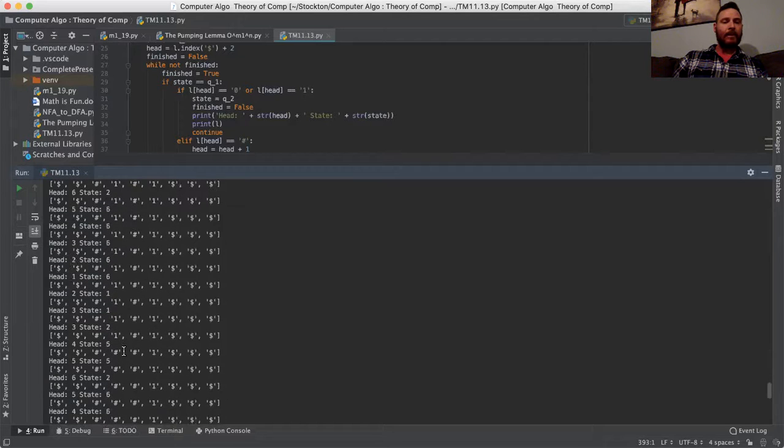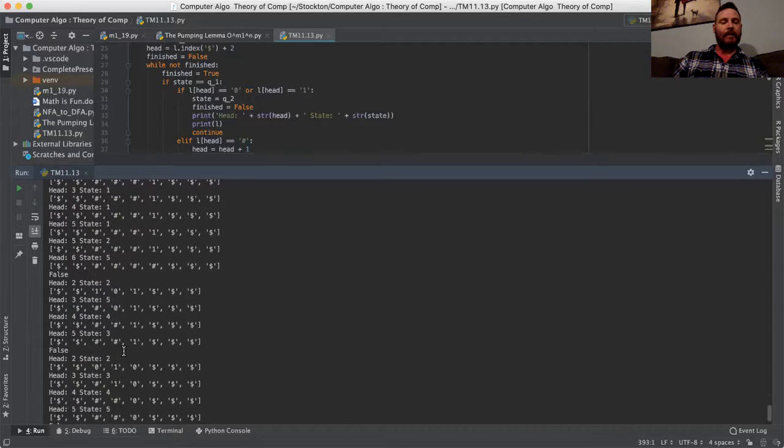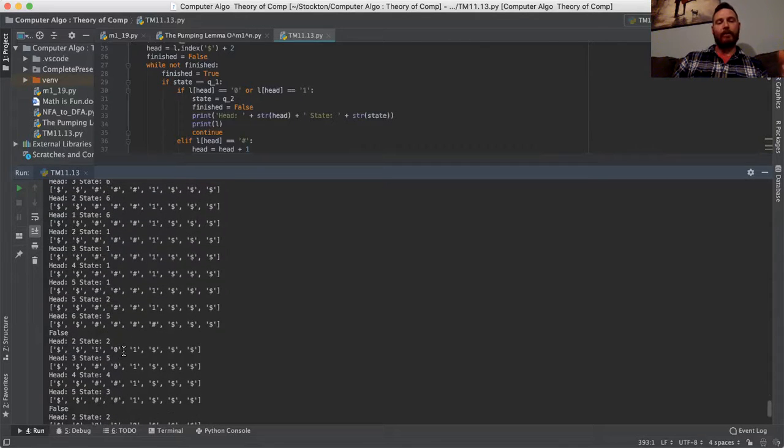We can see this with all these different states here, and I particularly like the output of this one because you can really follow how the Turing machine works.